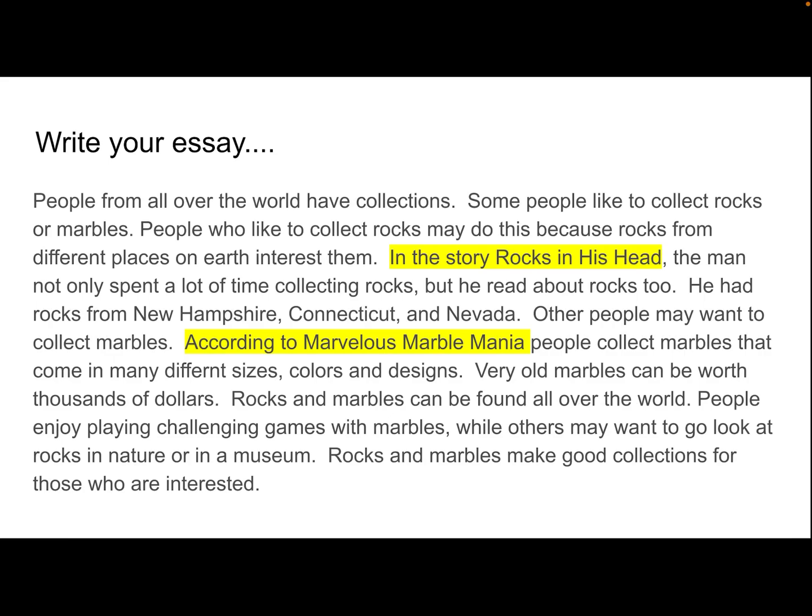So boys and girls, there's a lot of text evidence in my paragraph. I didn't just make things up. I got text evidence from Rocks in His Head, and I got text evidence from Marvelous Marble Mania. Notice the titles of both stories are also in my essay. So use your graphic organizer today, and depending on what your teacher wants you to do, you may either write or type this essay into a paragraph form and then submit it to your teacher.